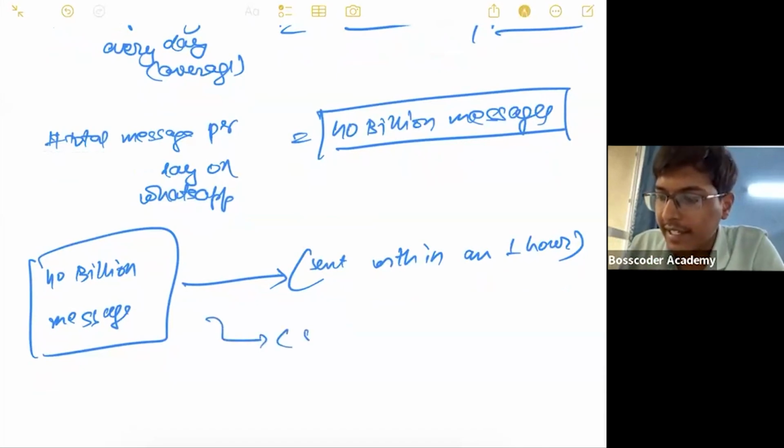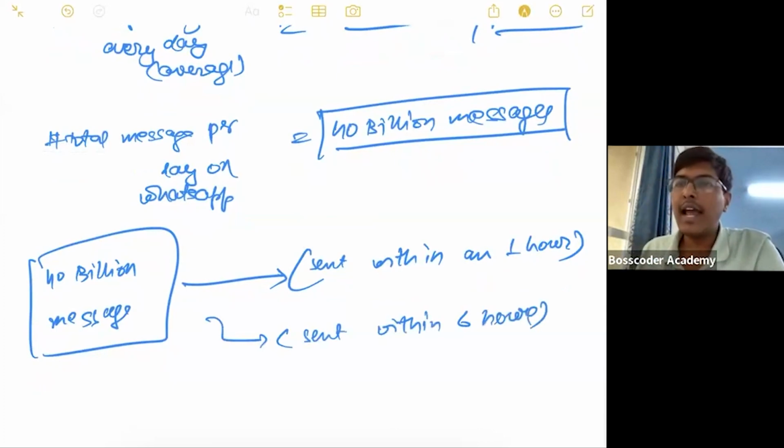Some messages will be sent within 6 hours. So this can also happen. Let's say I am going for a movie and I have switched off my mobile. And then after the movie is completed, I open my mobile. So then I will receive the message, right? So after a small interval, let's say 1 hour, 2 hours, 3 hours of non availability.